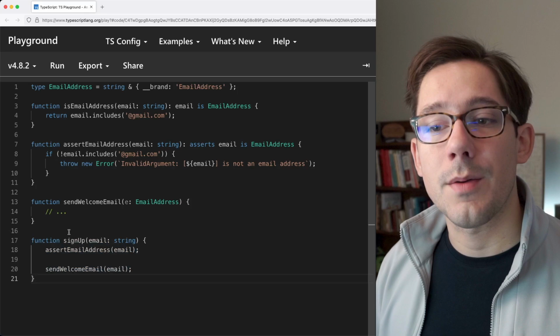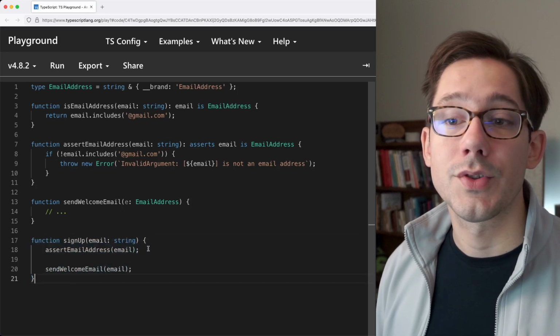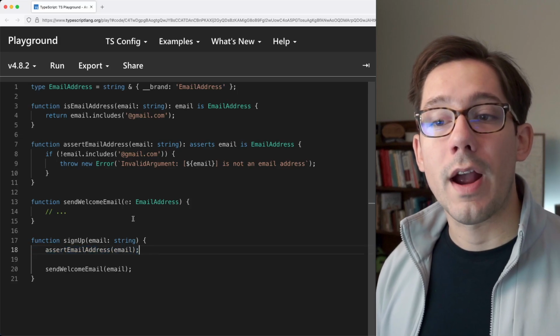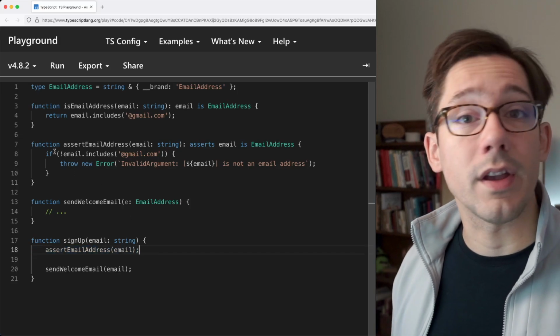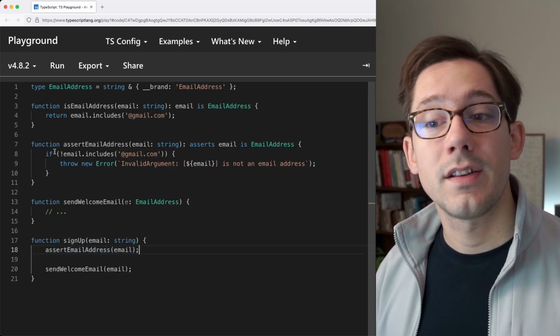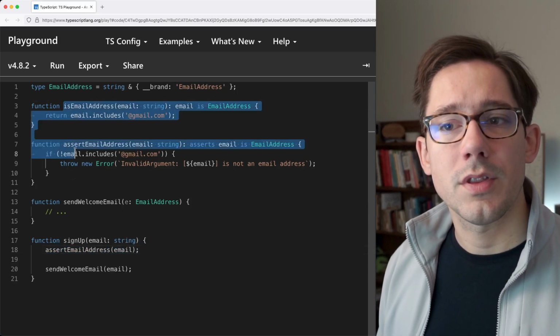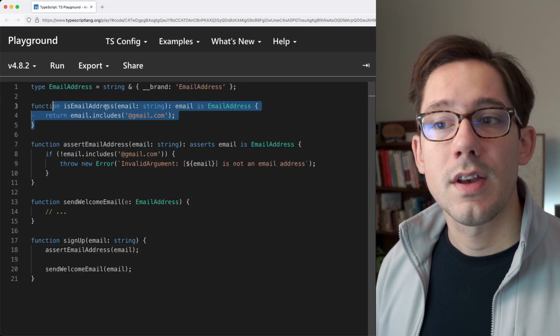You could imagine this signup function here being the handler for your signup endpoint. And maybe if we assert like this and then we throw an error, we're actually going to convert this into a 400 that goes back to the client, something like that. And so that could be a nice pattern. If you don't need that type of pattern, then you could just stick with the more basic isEmailAddress and cast in that way.